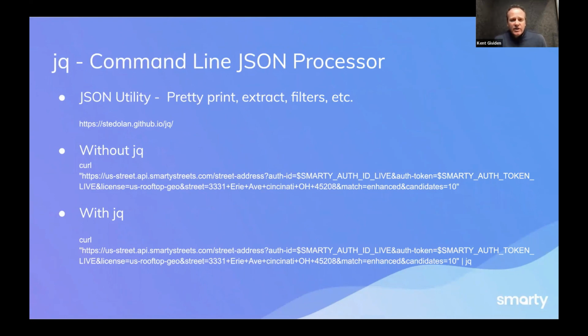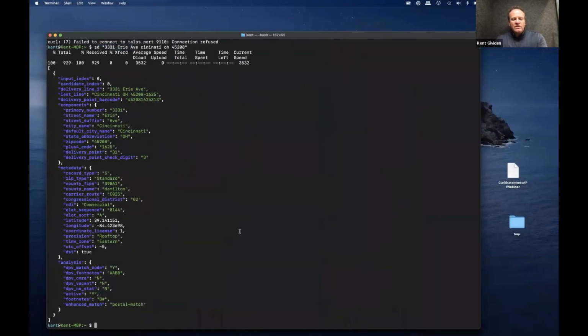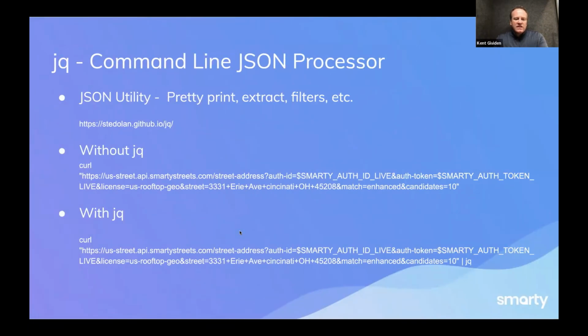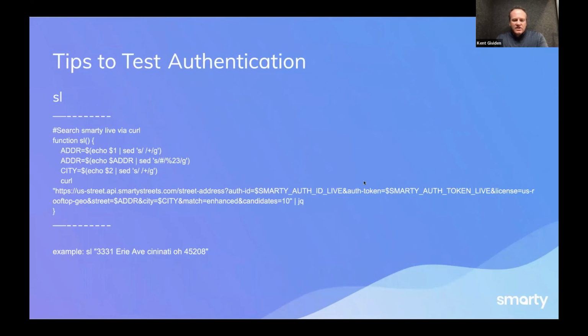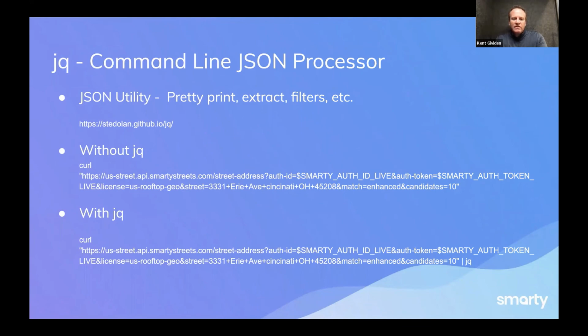JQ is something I highly recommend, and we'll wrap up with some of these utilities that I use. I like it. It's available cross-platform: on Linux, Windows, and Mac. And the nice thing is, if you're dealing with JSON at all at the command line, it's a very, very handy utility, and you can script with it. If you notice in this particular script, I pipe to JQ, and if you pipe to JQ, by default it'll pretty print.